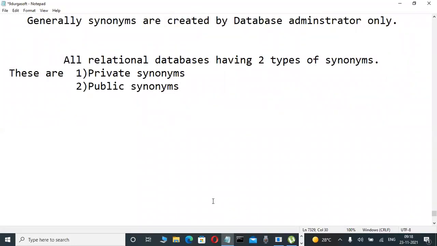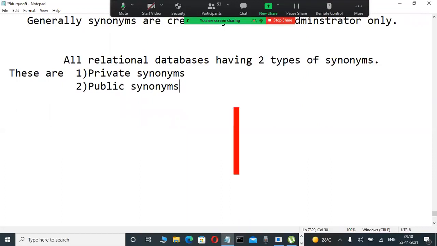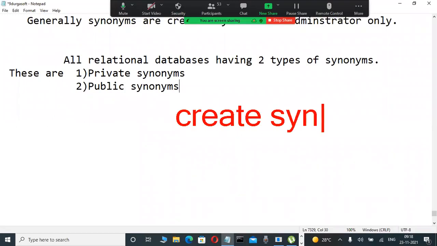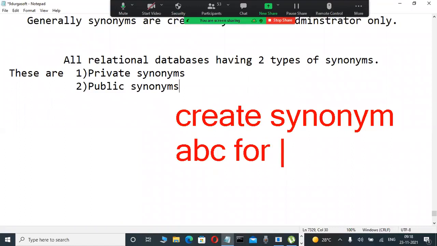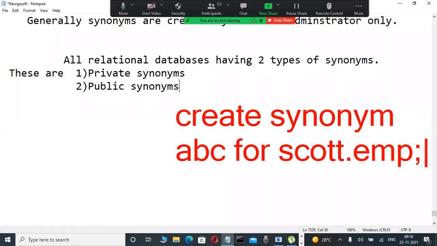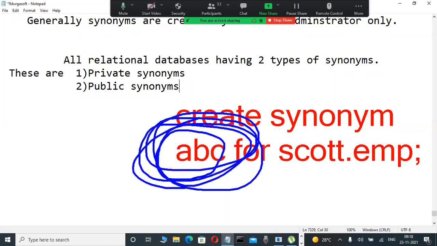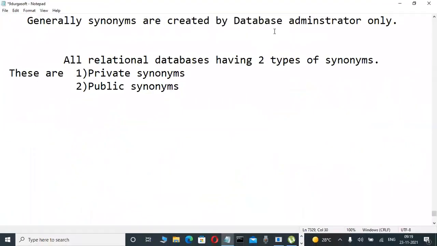Anybody tell me, anywhere in the world, whenever anybody, I or you, in your system, are creating a synonym: create synonym, synonym name, anything for username dot object name. This is the way you write it anywhere in a database. By default, are these synonyms private or public? Only one answer is correct. Normal syntax: create synonym, synonym name for username dot object name only. Are these private or public synonyms by default?